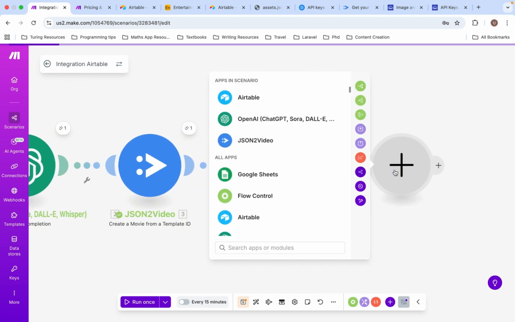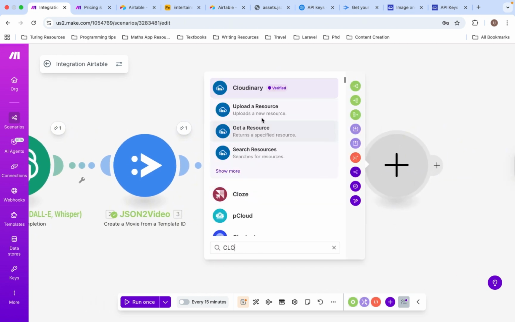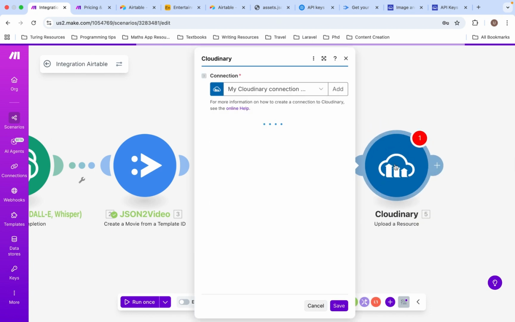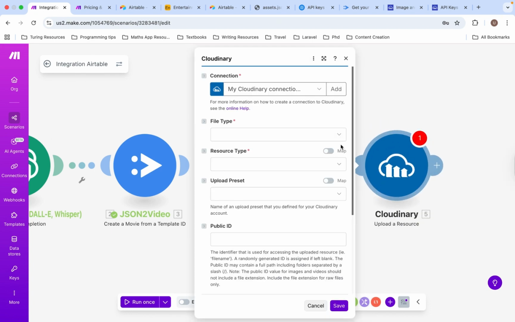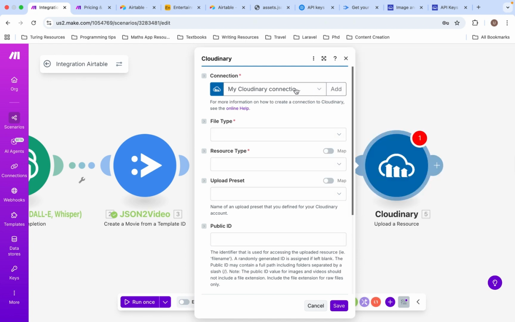So now I'm going to include Cloudinary. Here we are going to select a method that helps us upload a resource, so click on upload a resource. Same thing, you add your connection. Click on this, put in your information and you are good. My connection is already created, so let's fill this out.